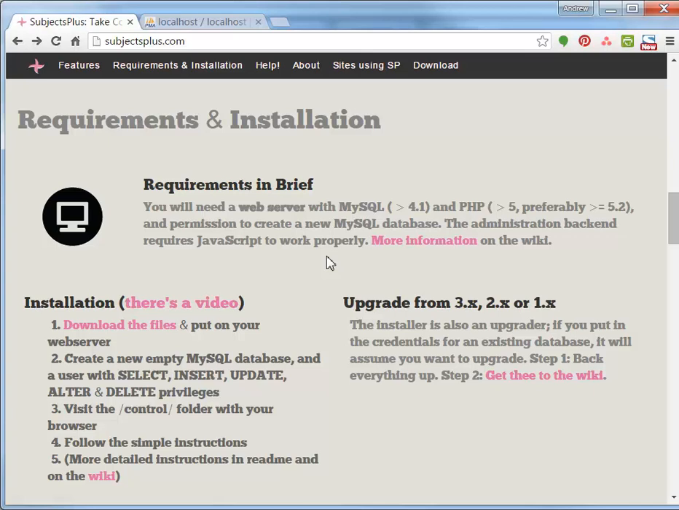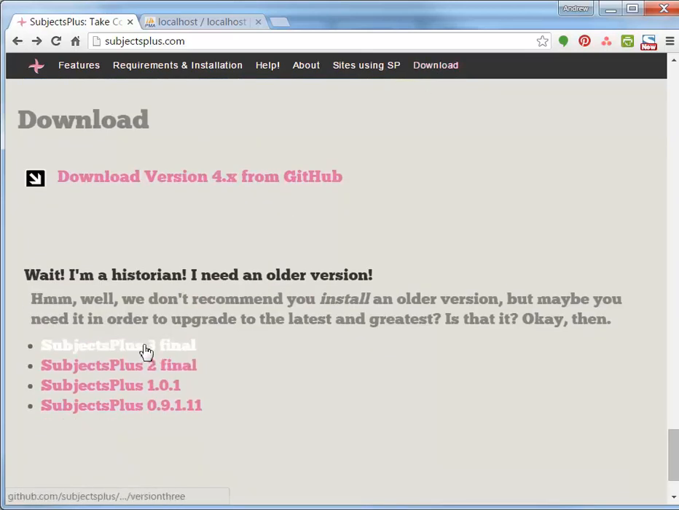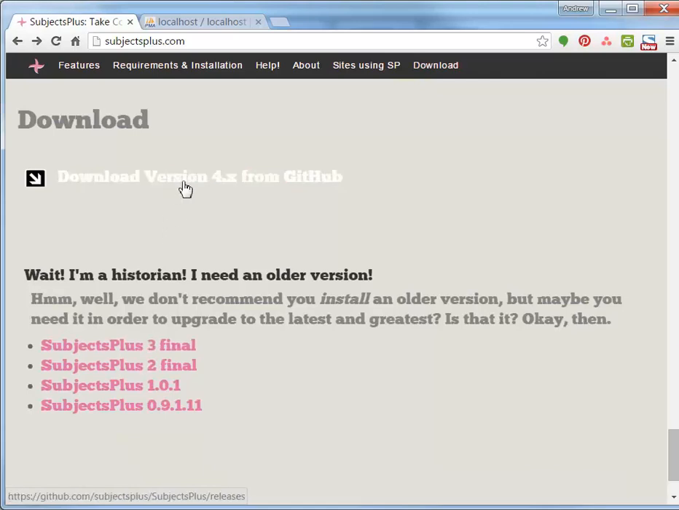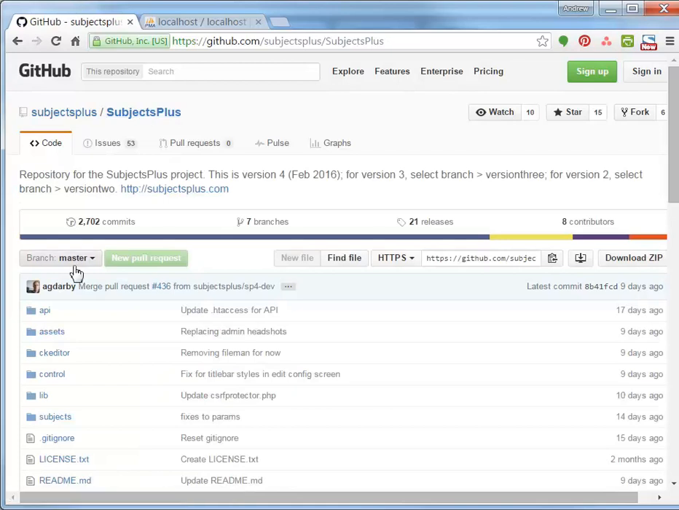So, assuming that that's all in place, we will go to the download section here. You can see older versions of SubjectsPlus, but we want version 4. So if we click this, it'll take us to GitHub, which we've done. That takes us to the releases page, which has the packaged releases. You can also get the most bleeding edge, up-to-date version in the master branch, which is what you get to when you go to the root of the repository.